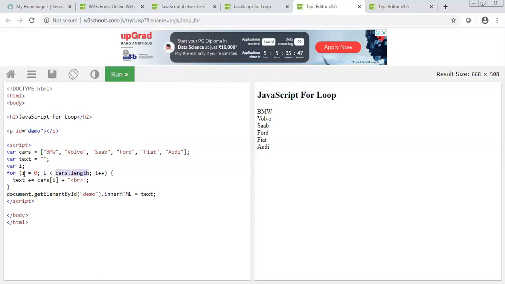So BMW will be 0, and Volvo is 1. Basically, array positioning starts from 0. The first value is array 0, then the second value will be array 1, third value array 2. So array positioning starts from 0.